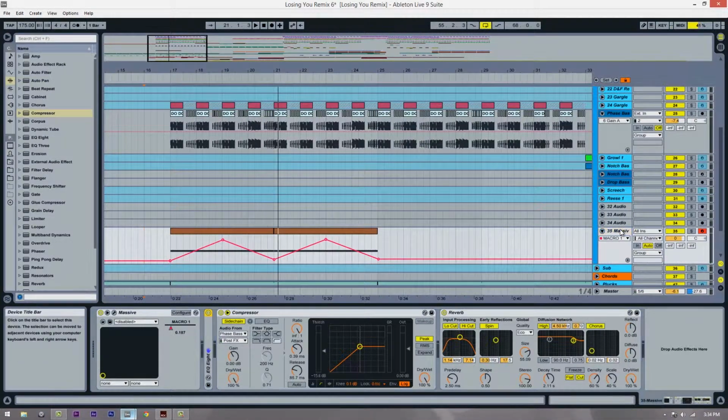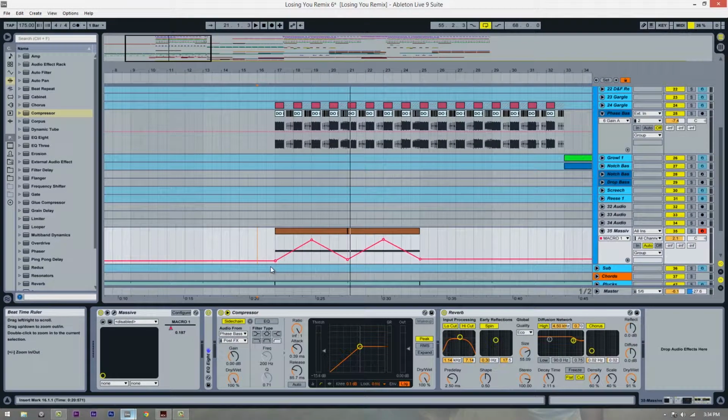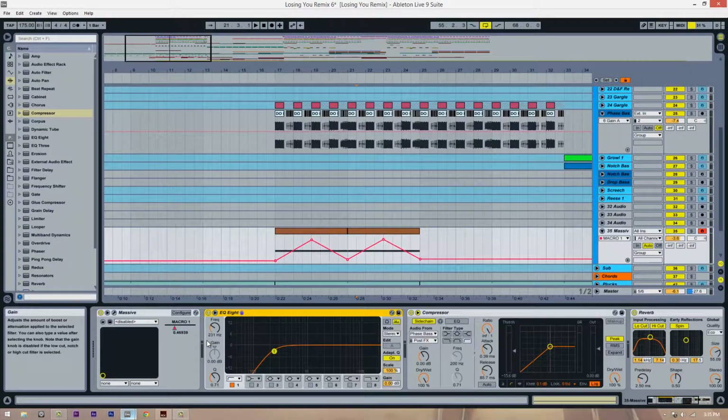Okay, we're having some super CPU issues. But that might need to be louder. Okay, nope, does not need to be louder. What it does need is less lows.